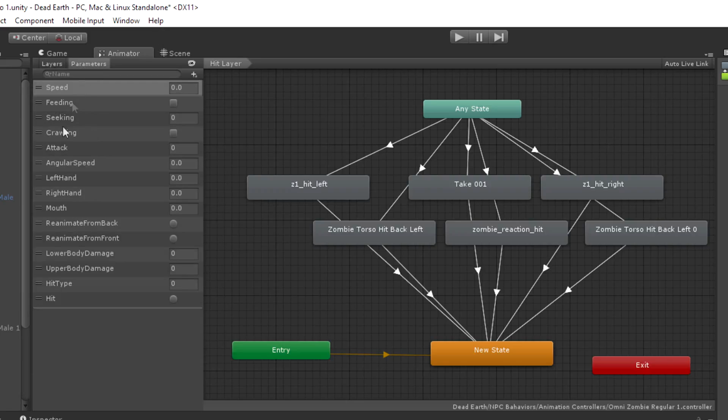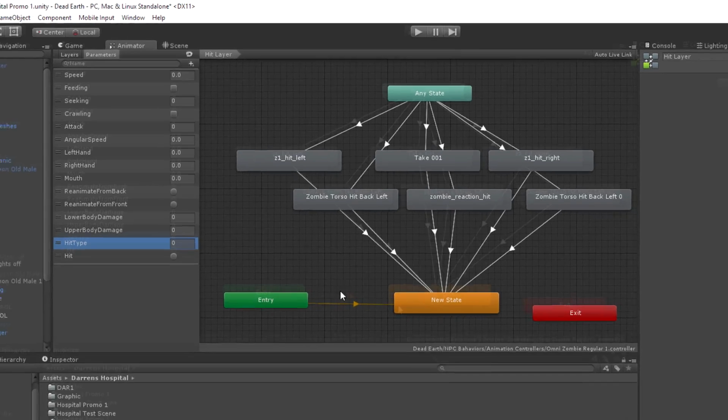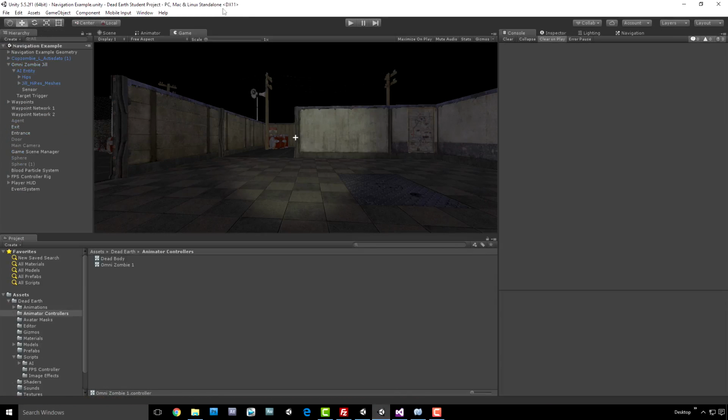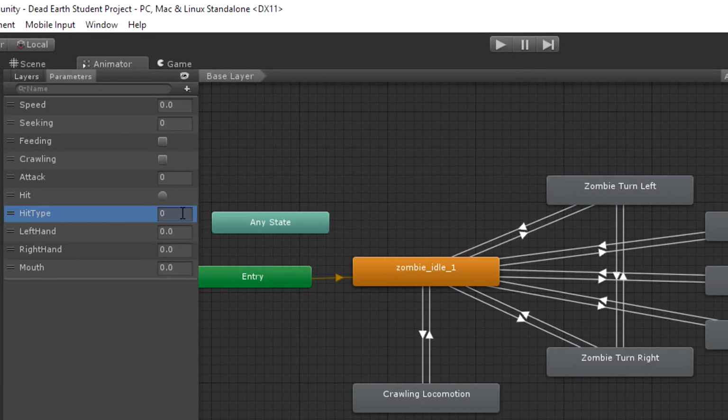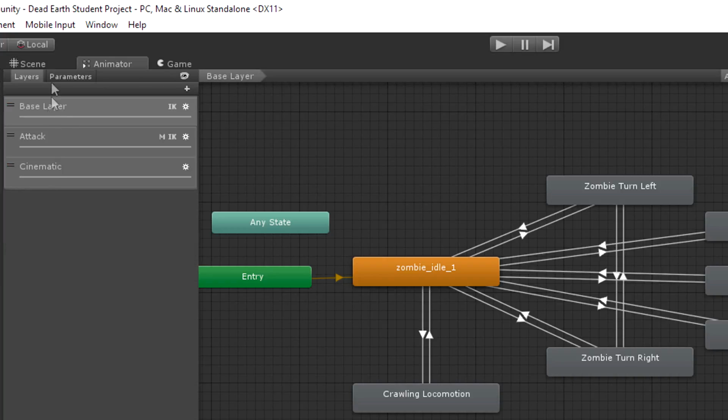So our parameters list doesn't look as big as this yet, and some of the names may be different. But what our animator does have is these two properties here: a trigger called hit and an integer parameter called hit type. Just to show you what I mean, if I go back to Zombie Jill and call up her animator, you can see there is the hit trigger and the hit type integer.